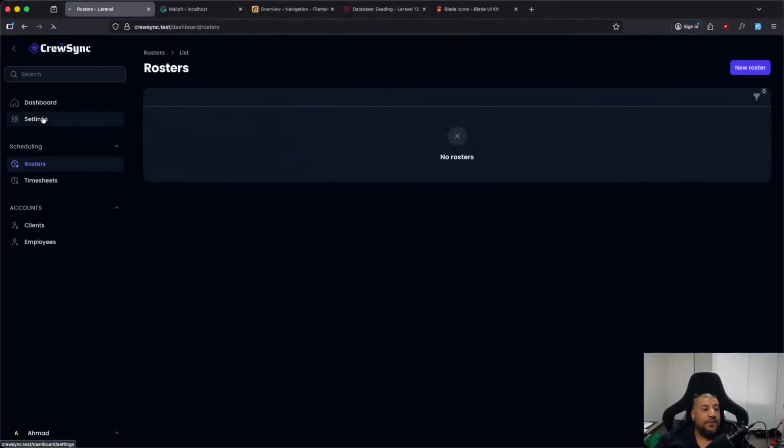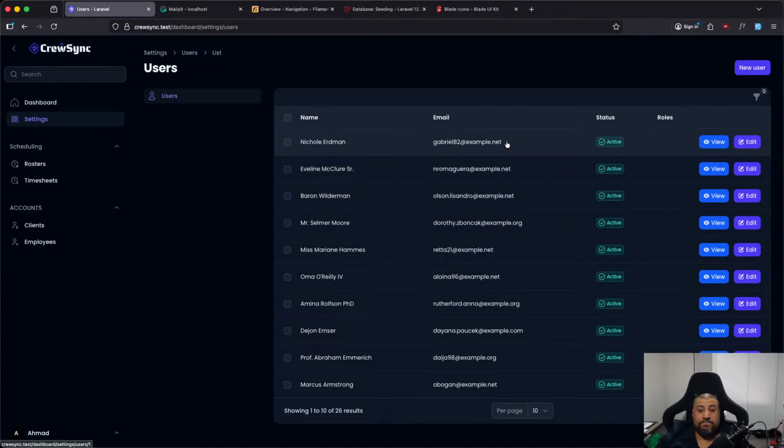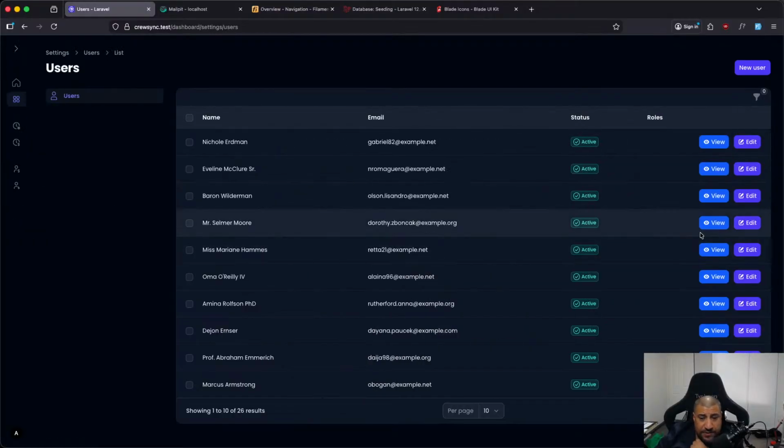Let's see what do we have in the user table. All right, so none of them has roles yet, which is fine. And we have 26, which is 25 that we generated plus mine.